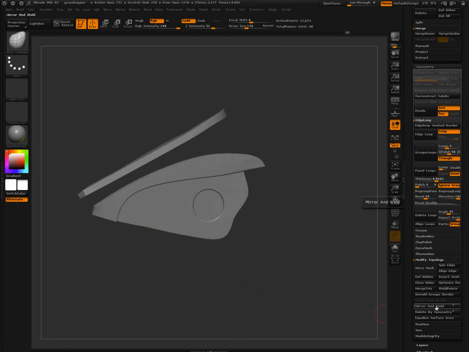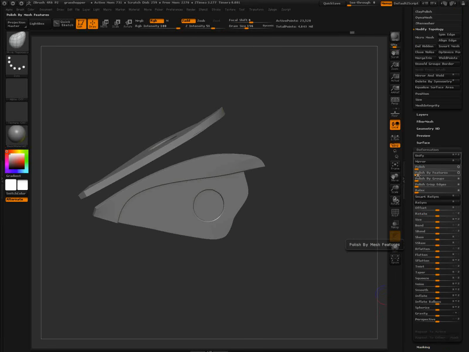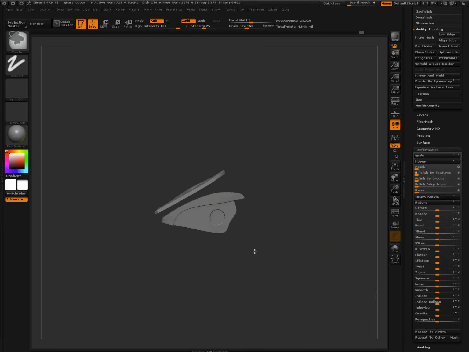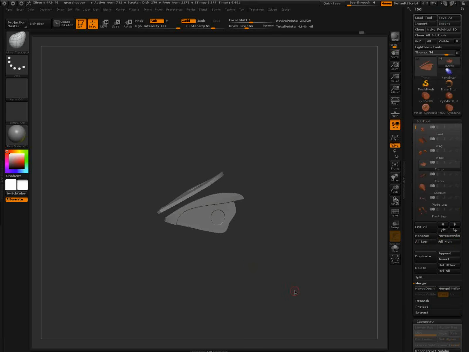And then what do we got to do? Mirror and weld. We got it on both sides. Maybe I want to hit it with a little polish again by features just to round that up. Maybe it's a little too much, so I'm going to close circle, right? You can see the cool stuff that you can do here with this, okay? So it's a lot of fun. This is why I had a lot of fun doing this, okay?